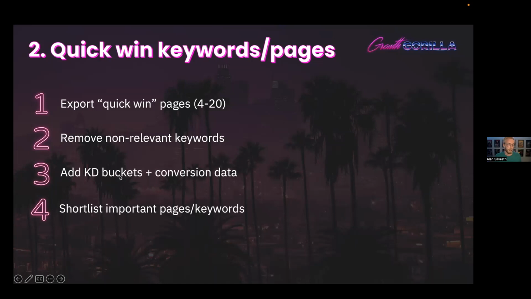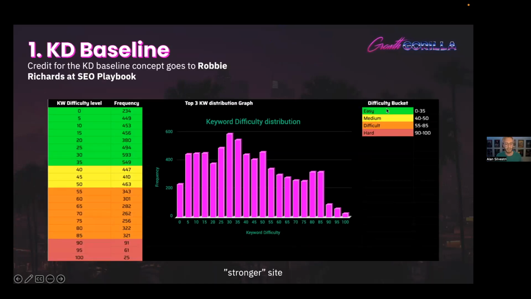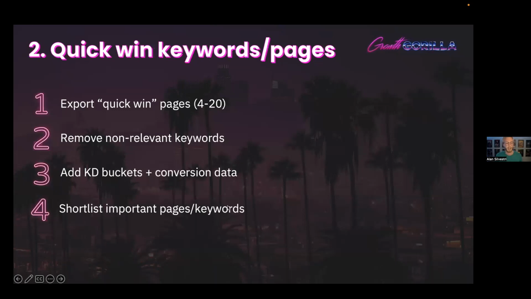The next step is to assign the keyword difficulty buckets, right? So we're going to get these levels here, easy, medium, difficult, and hard, to assign them to the keyword list that we have to this point. So we know, for example, that 30 pages are inside the easy bucket, and then the medium and so on. This is useful for us to prioritize the order of the pages that we're going to be working on.